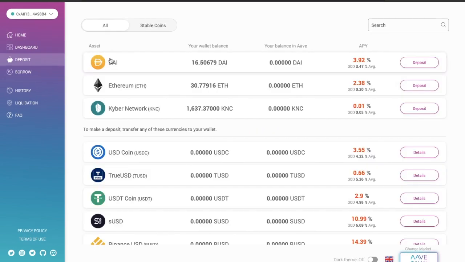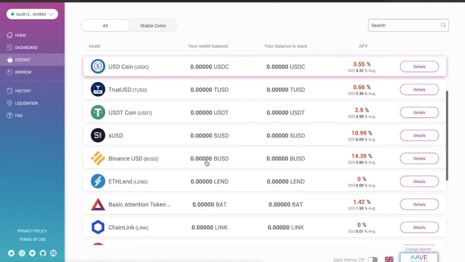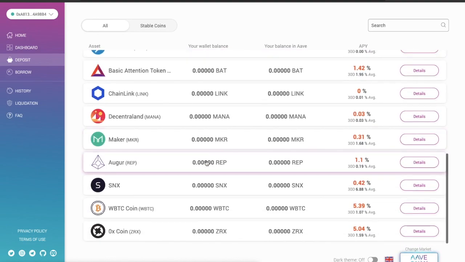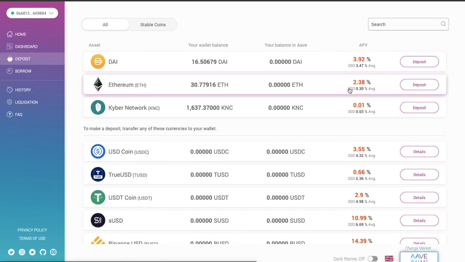Then you'll be able to view all the assets that you hold within the wallet that you've connected, and it will show you your balance here as well. Then underneath all of that, it will show you all the different types of assets where you don't have a balance. So it provides you with information such as the asset, your wallet balance, your balance in Aave if you've deposited any, and it shows you the current APY too. So as I said, I'm going to be looking to lend DAI today.